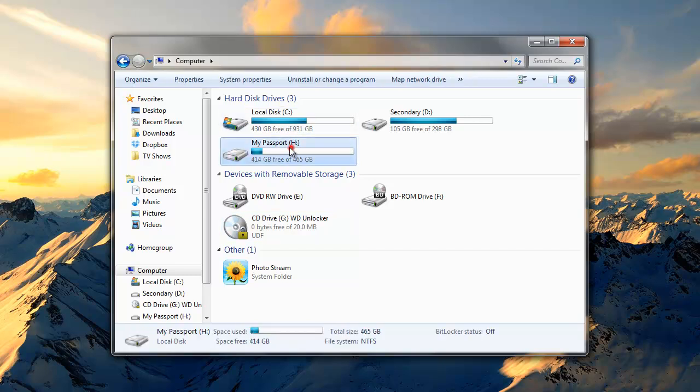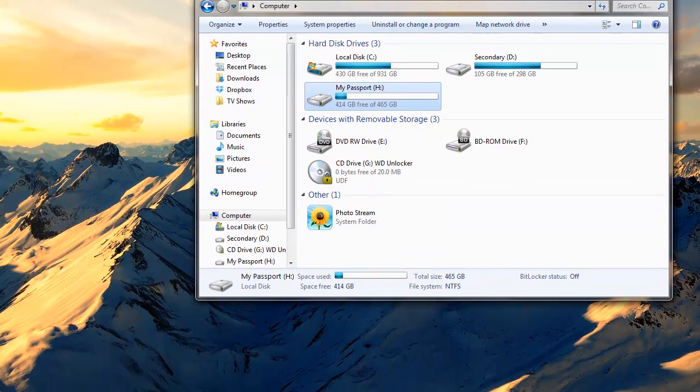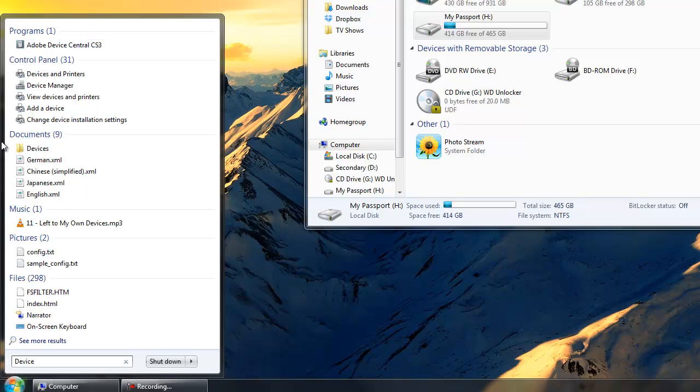So at the moment I've got the Passport drive here, and along with that we've got this virtual CD drive. It's only 20 megabytes, it's fairly small, but I don't want it to be seen every time I connect the drive. What I'm going to do is open Device Manager. In Windows 7 or Windows Vista, just click Start and type Device, and then select Device Manager.